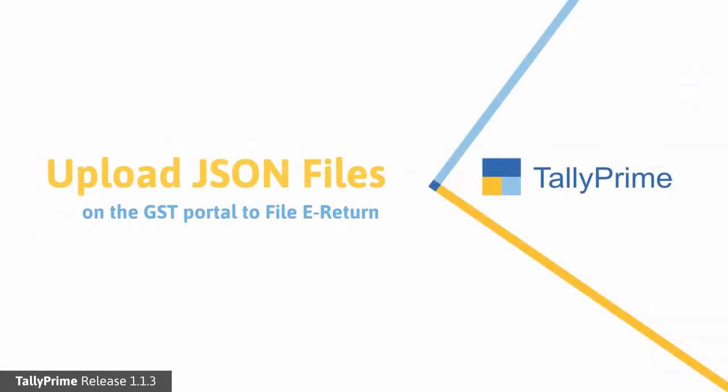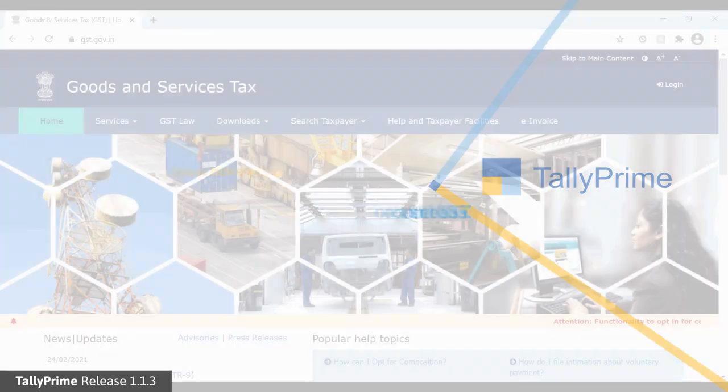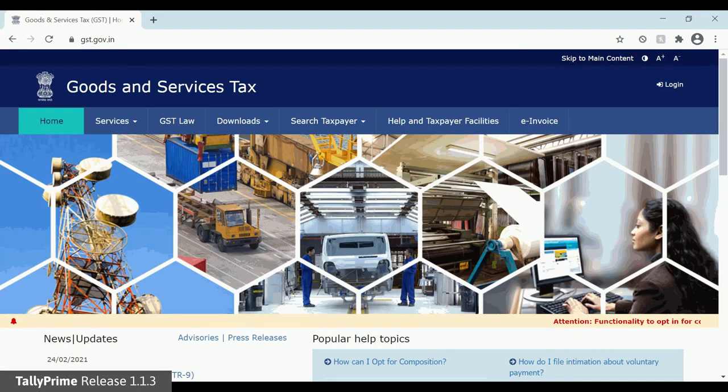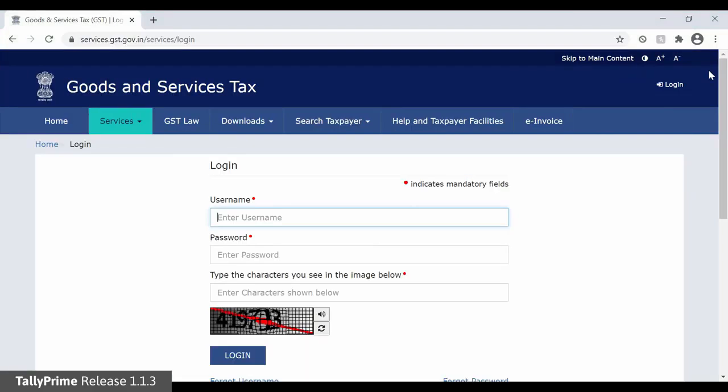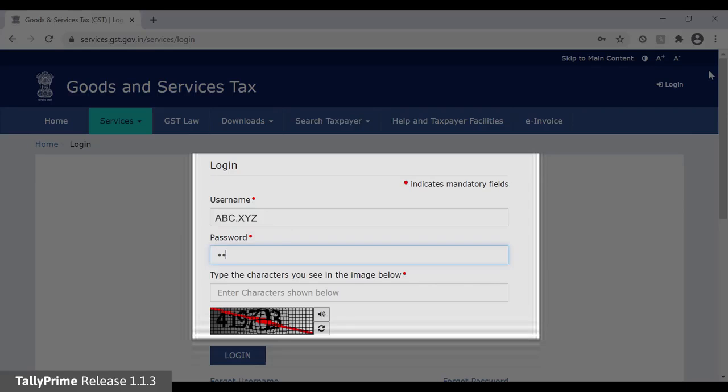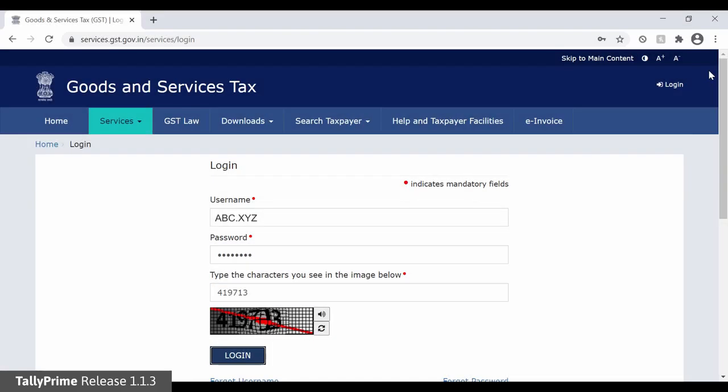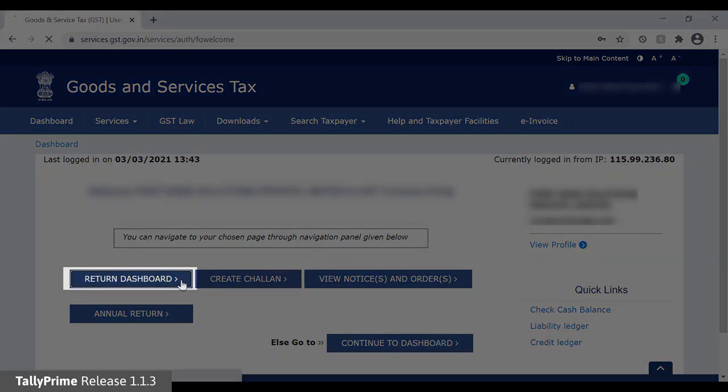The next step is to upload B2B invoice and credit note JSON files on the GST portal. Let us upload the files for the second month of the quarter, February 2021, that we just generated using Tally Prime. Open the GST portal on your browser. Click Login. Enter username, password and the CAPTCHA. Then click Login. Now click Return Dashboard.